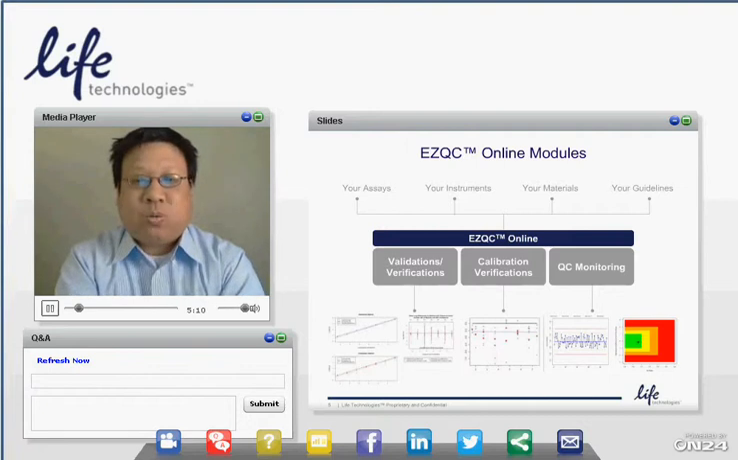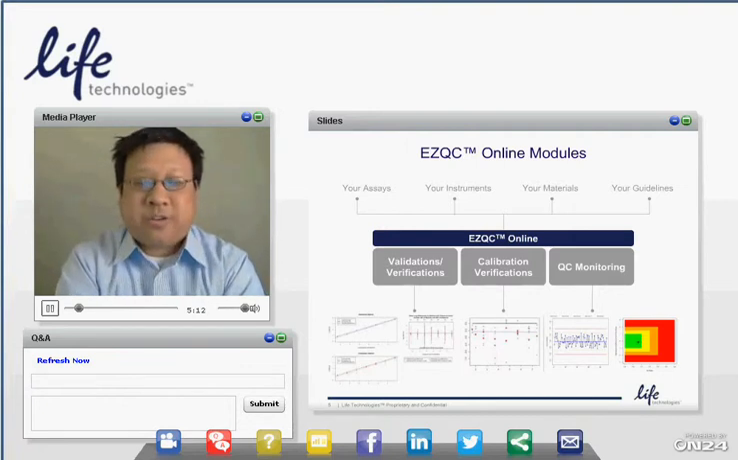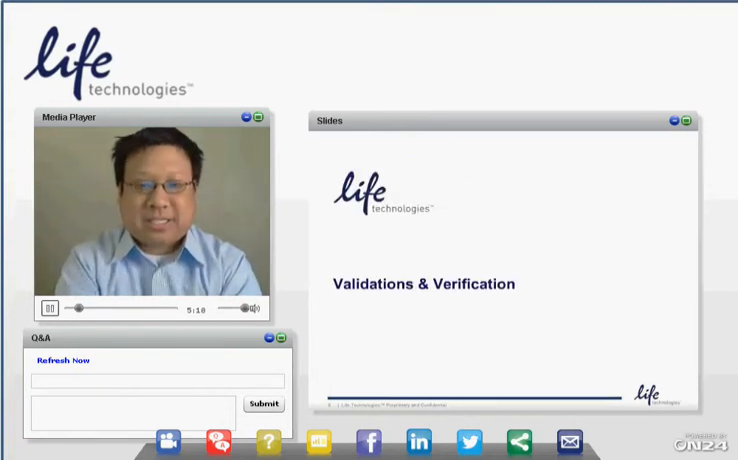A lot of work was put into the software, a lot of interviews with clinical lab directors to get their input, because we wanted to create a software that exactly meets the clinical lab's needs.